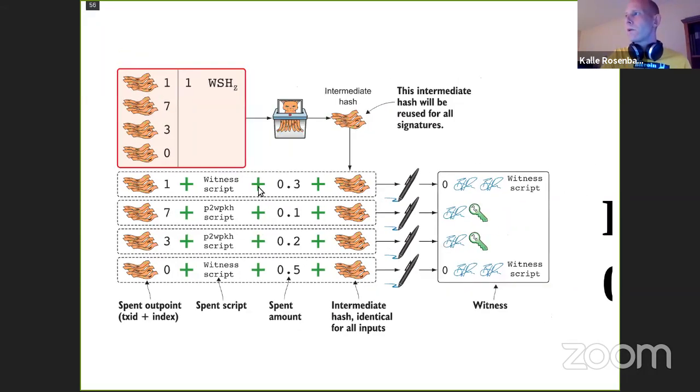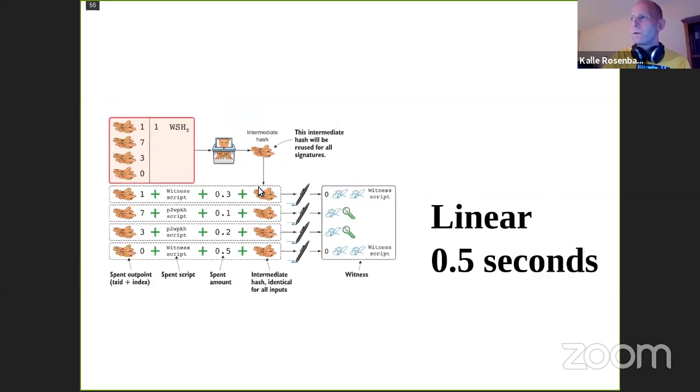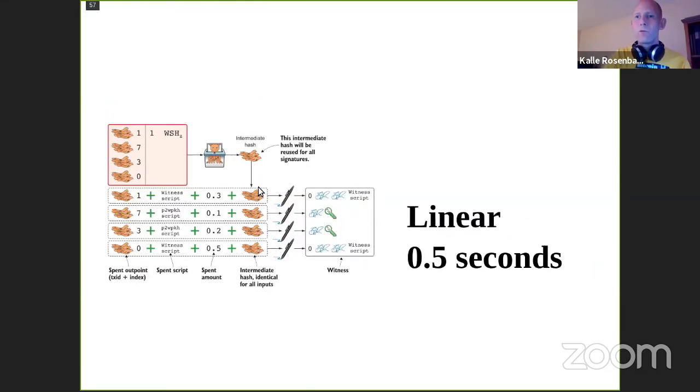And this causes the time to verify such a transaction to drop to 0.5 seconds. Instead of 4 minutes, the time to verify it takes 0.5 seconds. So that's quite a bit of a difference. Yeah, that's what I had to say about that.